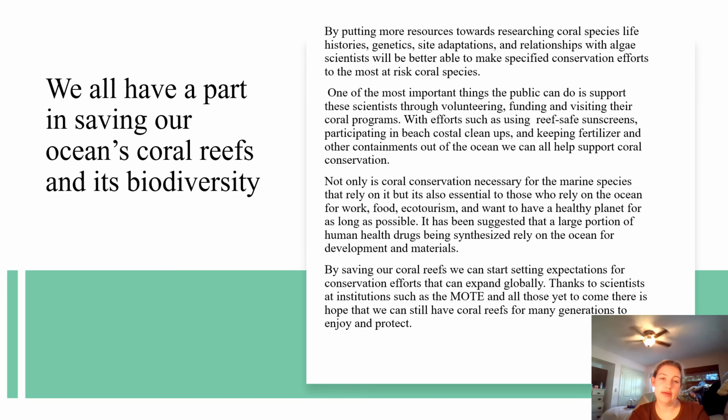We all have a part to play in saving our coral reefs and their biodiversity. By putting more resources towards researching coral species' life histories, genetics, site adaptations, and relationships with algae, scientists will be able to make specific conservation efforts for the most at-risk coral species. One of the most important things the public can do is support these scientists through volunteering, funding, and visiting their coral programs. With efforts such as using reef-safe sunscreens, participating in beach and coastal cleanups, and keeping fertilizer and other contaminants out of the ocean, we can help support coral conservation.